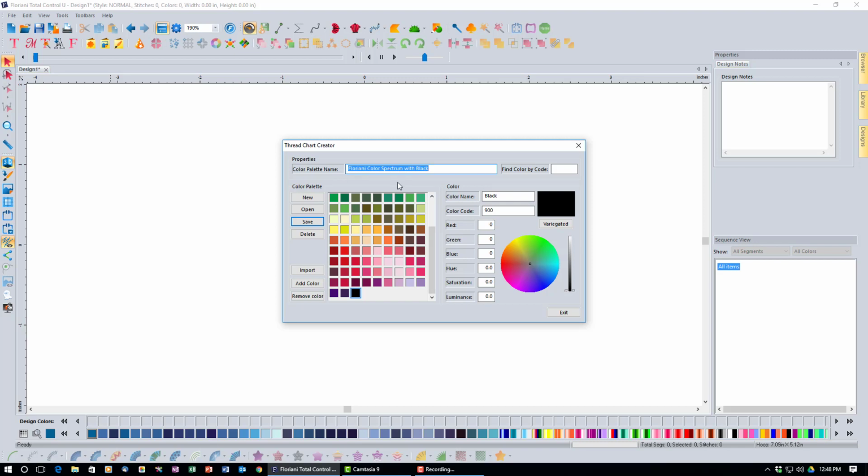Now, what if I want to create my own thread color? I can do that by again typing in the name and the color code if there is one, and I can type in the RGB values or the hue, saturation, and luminance values if I get those from the thread manufacturer, or I can just pick a color that I think is close here.